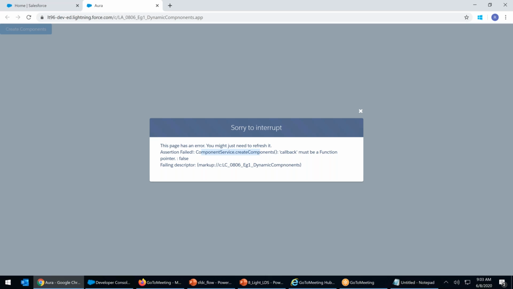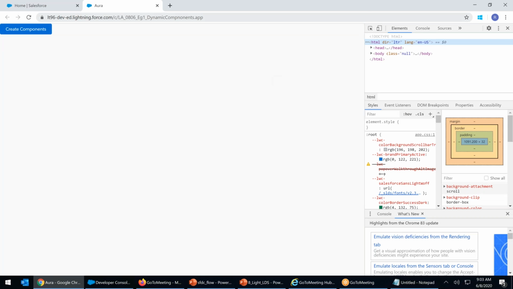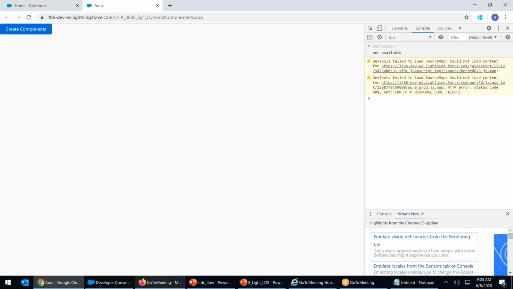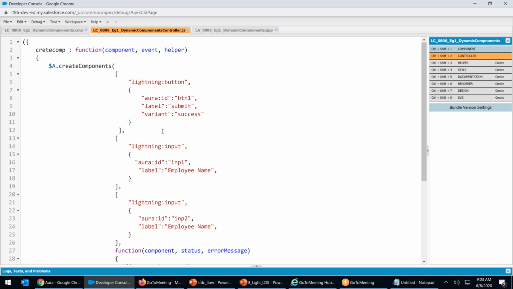Component create callback. Callback must be a function. Pointer false. Right click, inspect. If it's a component creation, console create. Okay, it's not coming to the console also. So let's check it out. Don't worry, we'll fix it. Let's check line by line.